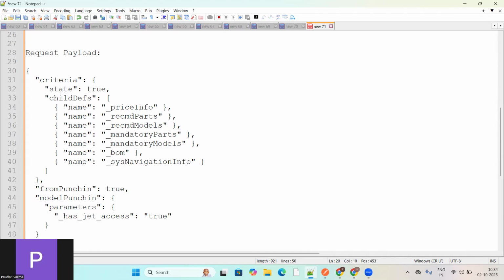So I want the price info, recommended parts, and I need the recommended models also. I need the mandatory parts. I need the mandatory models also. If there is any BOM, I need those BOMs also. I need the navigation also, the layout navigation part.